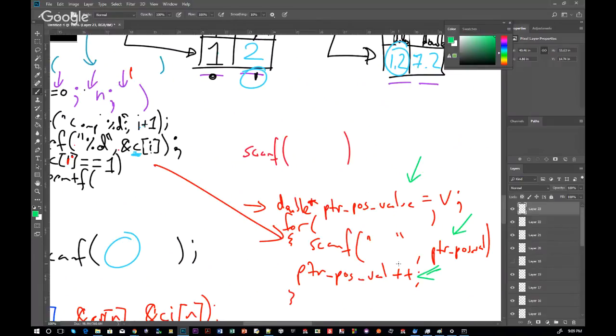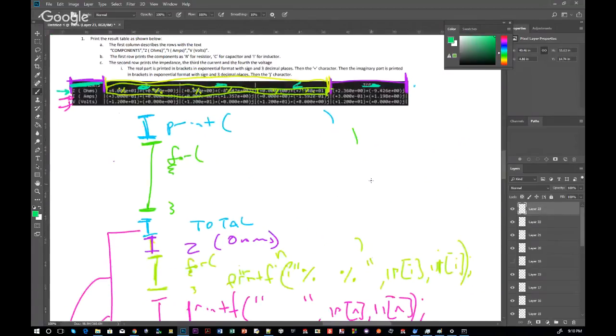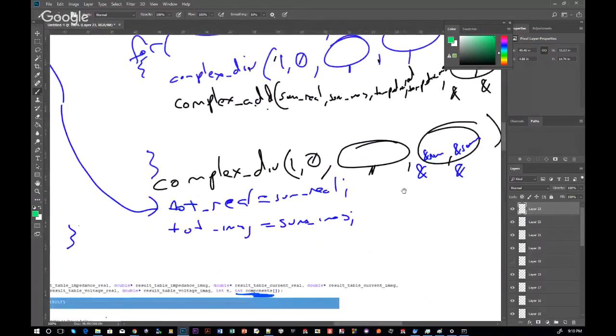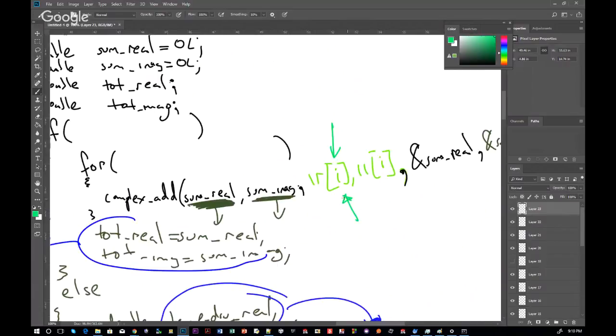So referring to the question before, with the brackets, the person asked about the complex division in the brackets. You'll notice that these brackets have an index in them, and so I'm referring to a value. And this is the one that I was referring to.